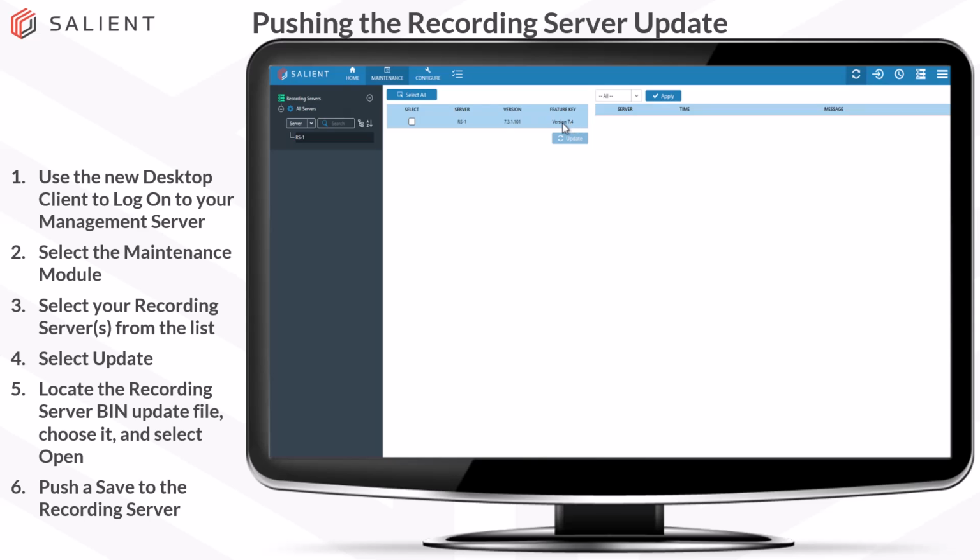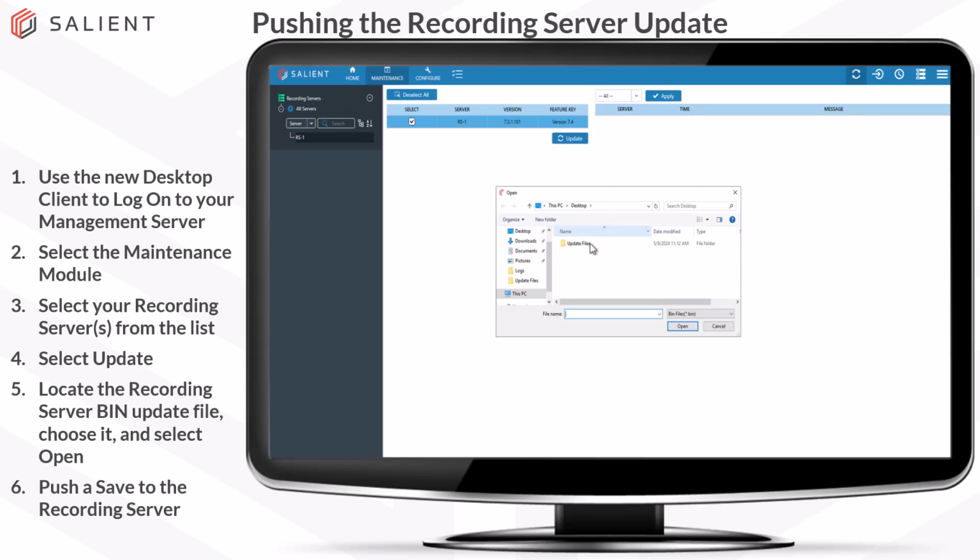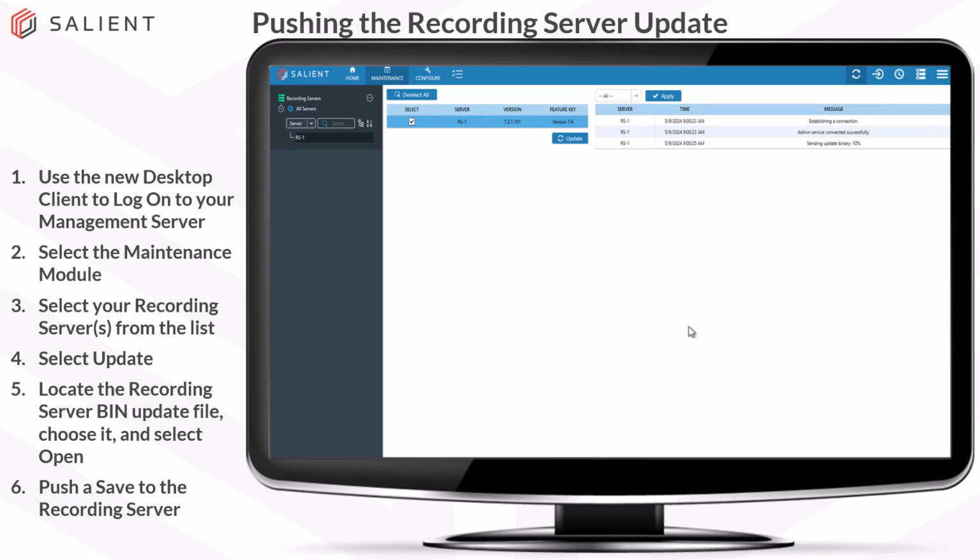From the list of your servers, verify that the available feature keys match the version that you're upgrading to. In this demo, I only have one recording server on my list, but when you push updates to multiple servers, we recommend that you start with a few servers at a time, and if those are successful, you can slowly increase the number of simultaneous push updates. After selecting your server, click on the Update button, and use the Windows Explorer to navigate to the saved location of your recording server bin file that you downloaded from the Salient website. Select the bin file and choose Open. The update will start immediately, and you'll see the status in the columns on the right side of the window.